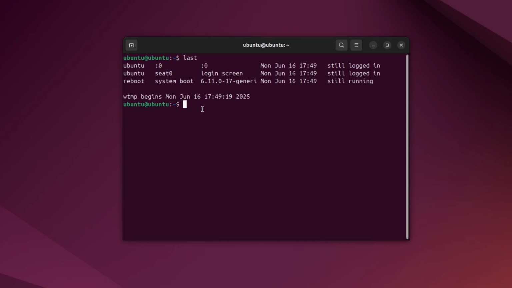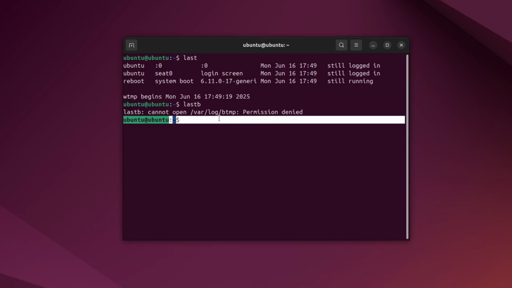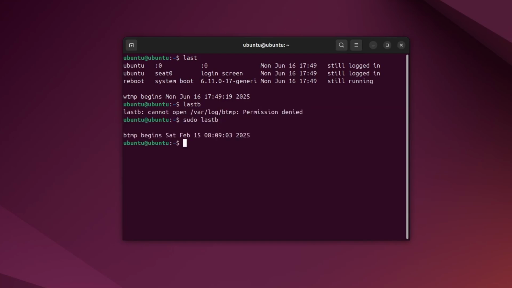If you want to see failed login attempts, type this command instead. lastb, press Enter again. You might need to run this command with sudo like this. Sudo lastb. This shows any failed logins. These could be typing mistakes or someone trying to access your system.